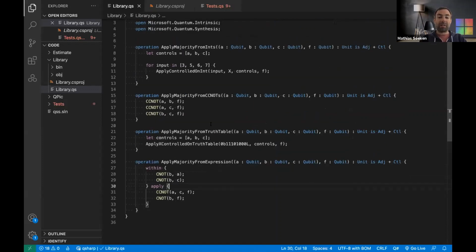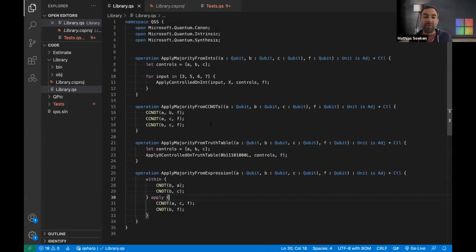So now our library has 4 different implementations of the same operation. We do this because we want to check what is a good implementation, what is the operation that we favor, and that we're going to do with resource estimation. But before we estimate resources, we first want to make sure that these operations in fact implement the majority function.